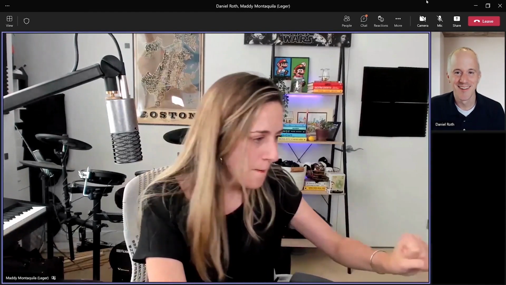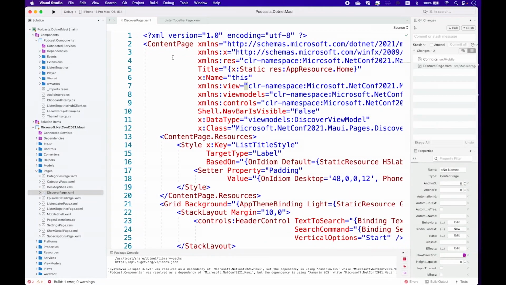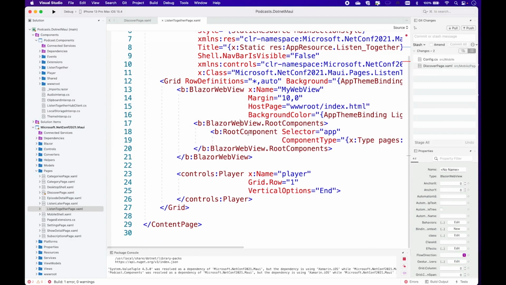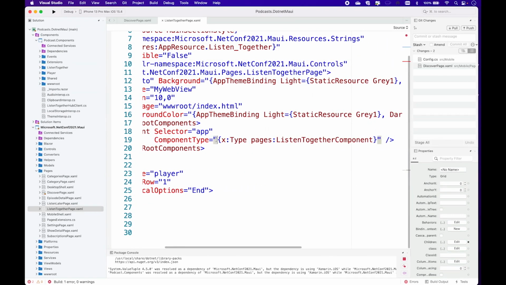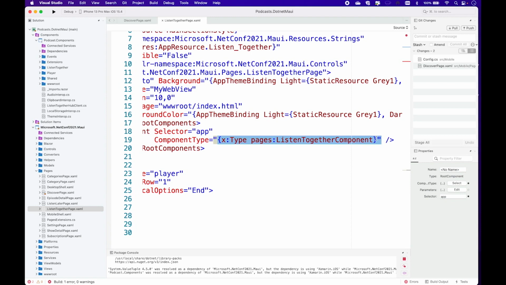Sweet. All right. Let me just share it. Okay, cool. Here we are. Where did you add this? So if you go to the Listen Together page, you'll see that I added a Blazor Web View control, and that's in XAML. Cool. And what that does is render the Listen Together Blazor Web UI components from the web application. Oh, okay, cool. So it's literally the same components. If you look at the project references, you will see that your .NET MAUI app now references the same Blazor component library that we're using in the web app.